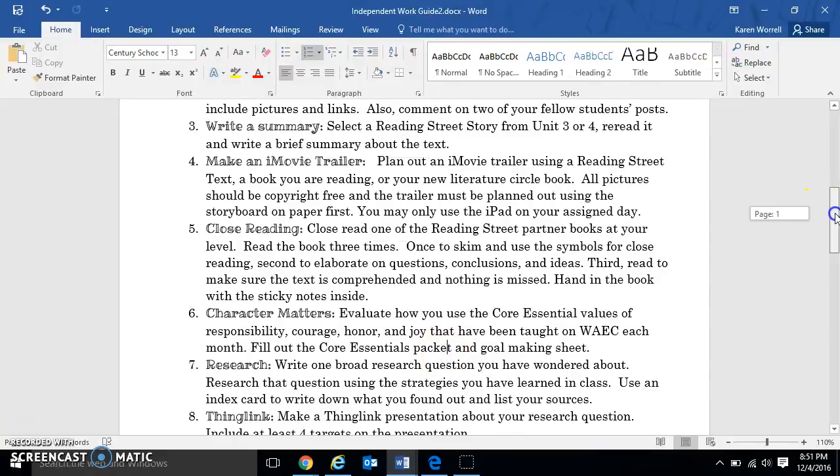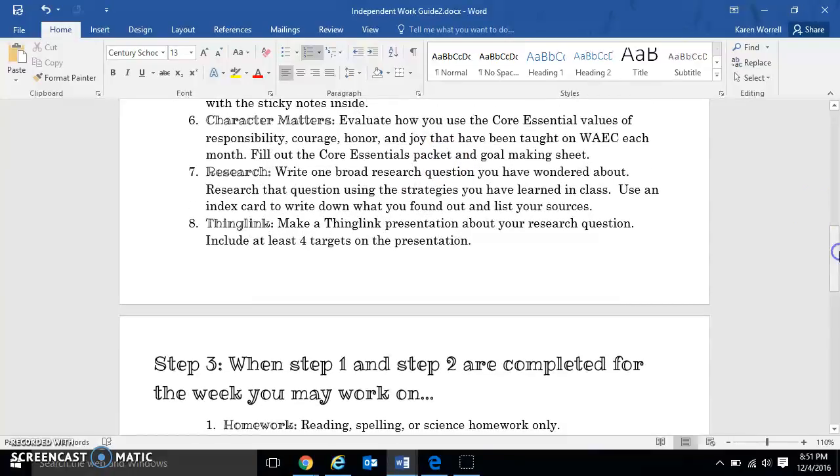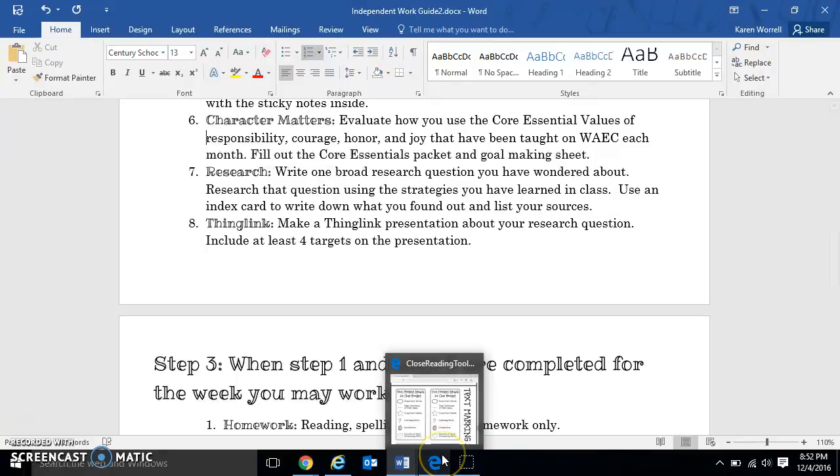Number 6, I'm really interested to see how we do on this one. We've been doing these Core Essential Values. This one should be capitalized. On WAC in the morning, and the ones we've covered so far are responsibility, courage, honor, and December's is joy. You're going to fill out a core essentials packet for me and a goal making sheet. So this is what the sheet looks like.